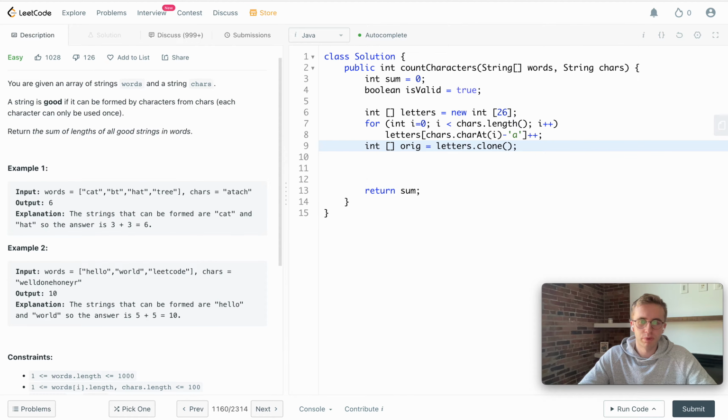And the reason we want this clone is because we're going to be decrementing the count for each iteration. And so for the letter C, we'll say, okay, at index location C minus A, the letter occurrence is now from 1 to 0. Then A, at index location A, goes from 2, because there are 2 occurrences, down to 1. And if we saw it again, we would subtract it again and bring it down to 0.